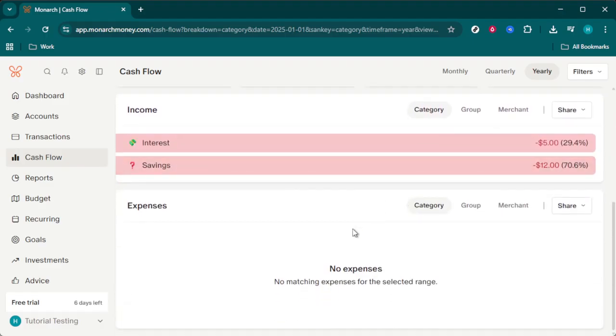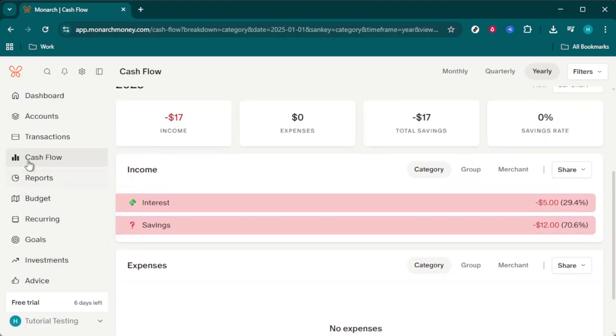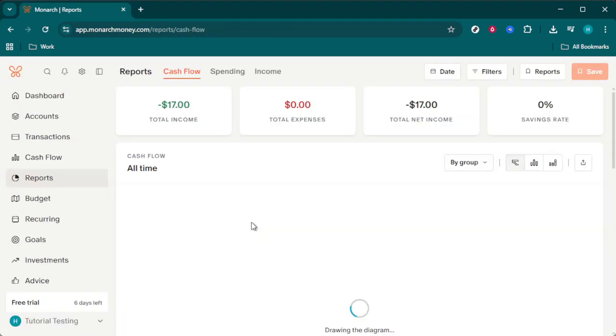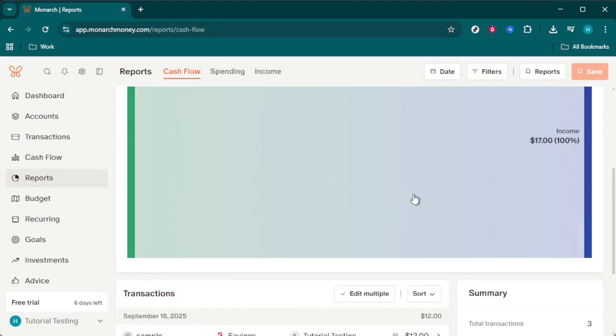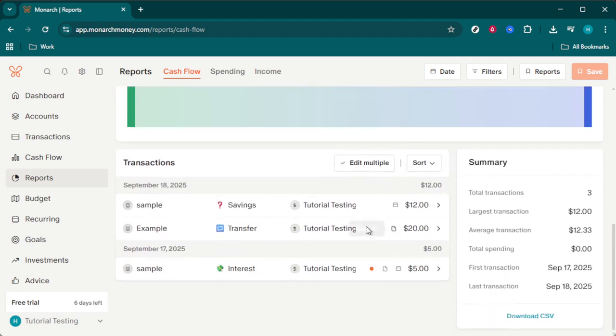When it comes to generating reports, Monarch Money has you covered. The Reports feature lets you delve deeper into your financial data, providing breakdowns that help clarify areas where you can improve. It's like having a financial advisor who constantly keeps you in the know about your money.